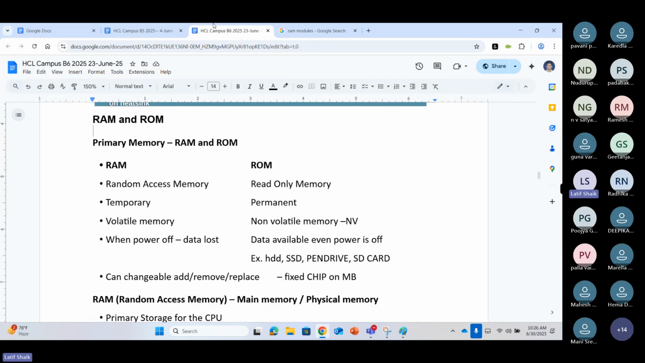But still, the backend storage is there. That is RAM. It is a volatile memory. Other than RAM, volatile, we don't know. It's like temporary.